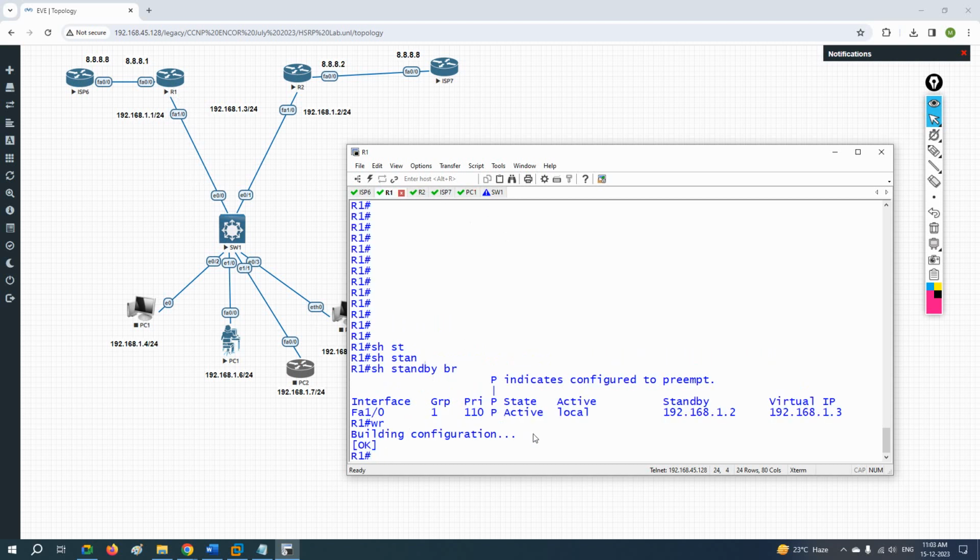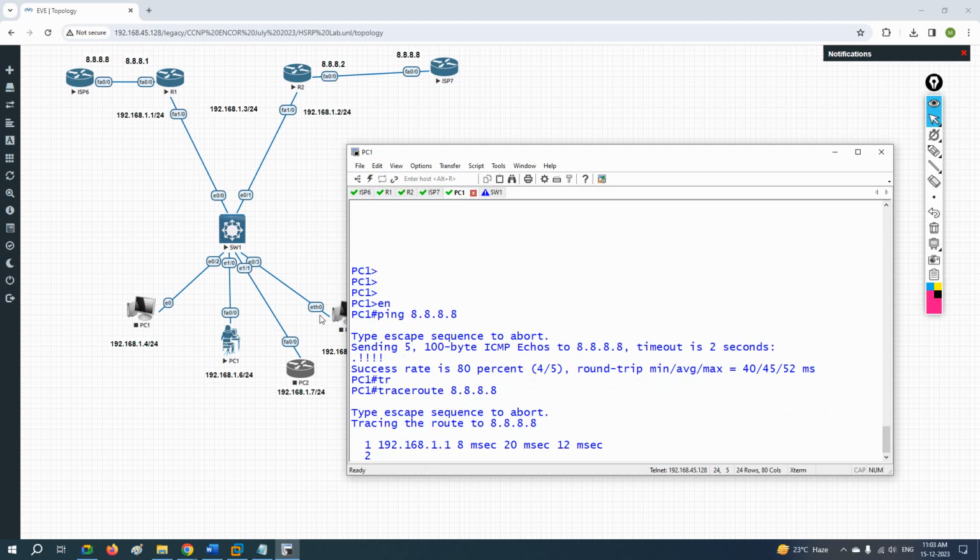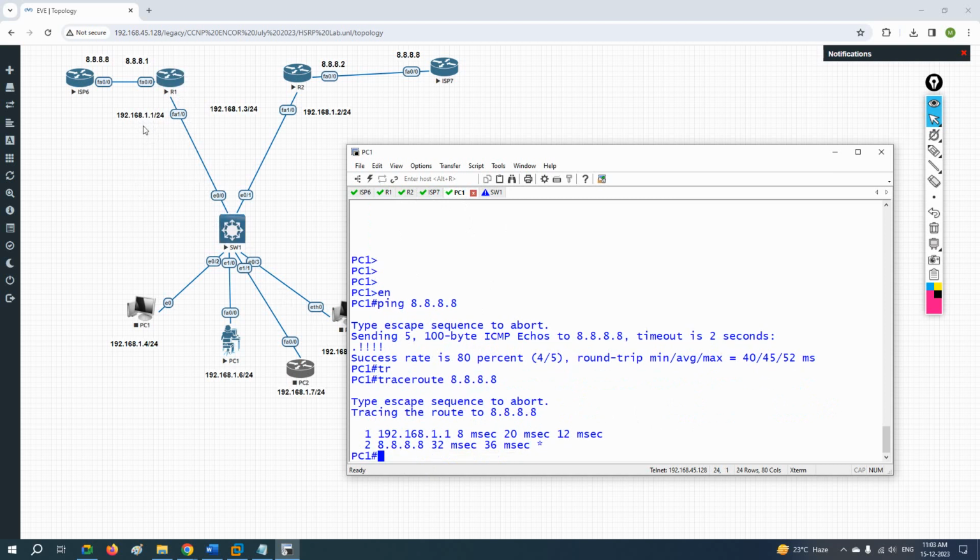How do I know? Because if I check in R1, this is the local, and the local is R1. So R1 is active, so he should go through R1 only. If you see this interface 192.168.1.1, he is going from this interface. 1.1 means PC1 is currently going this way, like this.